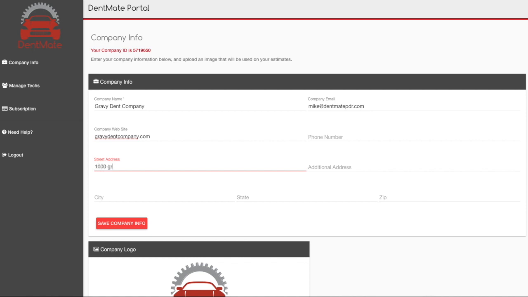Our street address, 1000 Gravy Street, in Gravy Town, Indiana. And then our phone number, 555-555-555. And our zip code, 55555. All right, now we're going to save our company info.